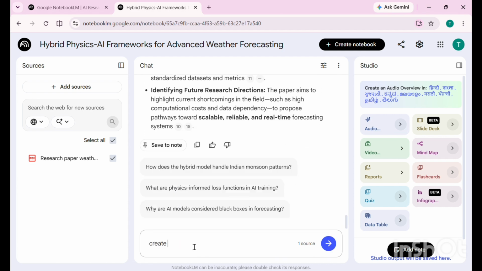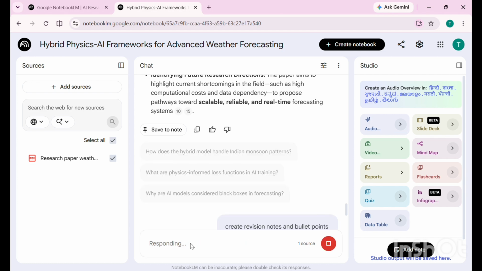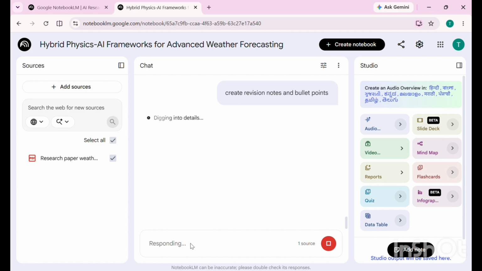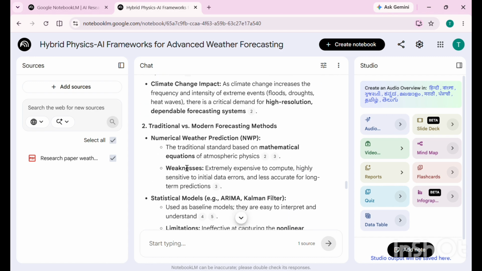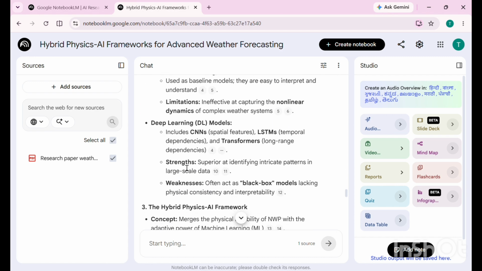Now I'm asking NotebookLM to generate revision notes. I'll give a simple prompt to NotebookLM: create revision notes and bullet points from this document. It simply converts the document into short bullet points, making revision much easier. A student can use these notes before examinations or presentations. These features eliminate the need to prepare notes manually. As you can see, it generates the notes using bullet points.